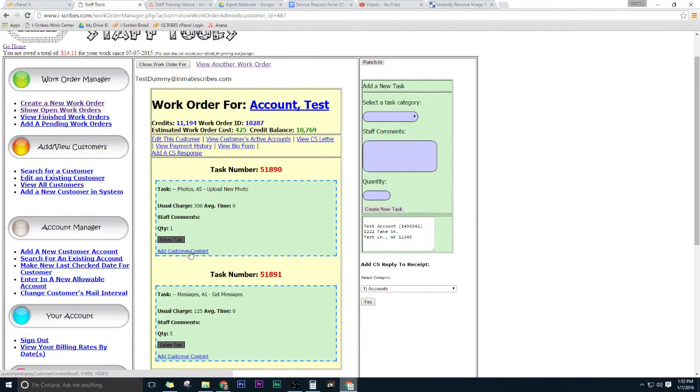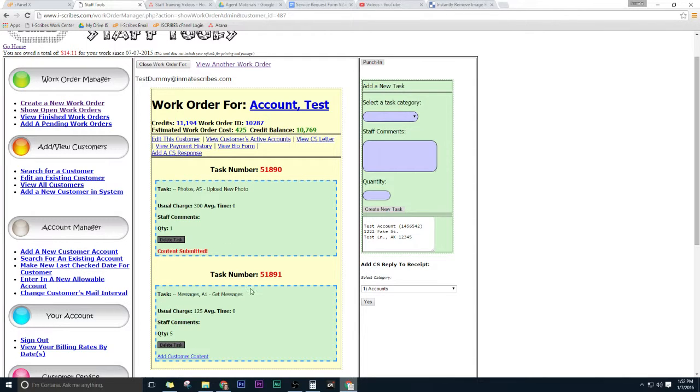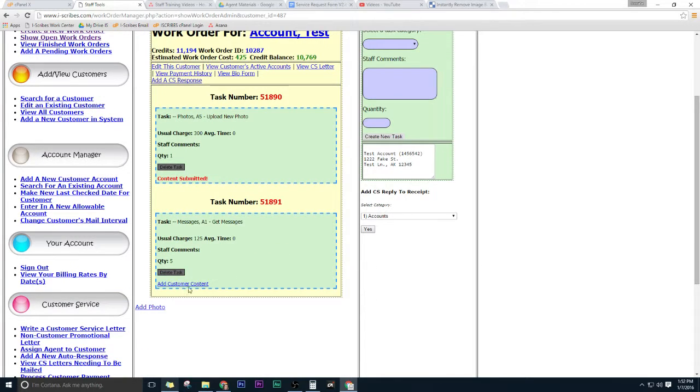Now let's say you want to leave a message for the customer based upon each task. So let's say we uploaded their new photo and we want to let them know we uploaded a certain photo. Hey, we uploaded the photo of you and your mother. Hope this is satisfactory. So now that we've done that, we can click. Don't press enter. You have to click add content, and it will say content submitted. And that means that when we print out their receipt, when we're all done, underneath that specific charge, there's going to be a note from you, so that they know that this note from you is in regards to this task, which is photos, upload new photo. And you can do this for every single one of them.